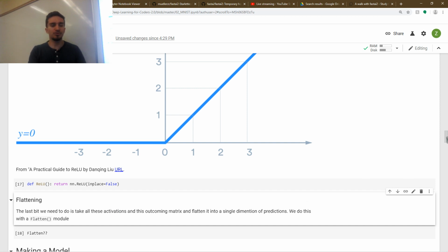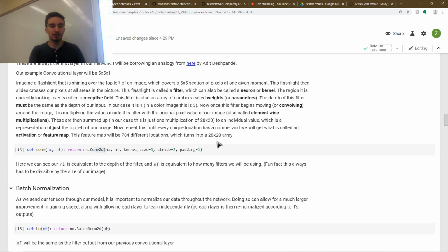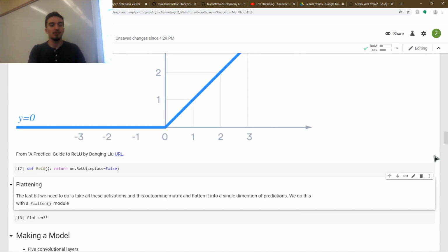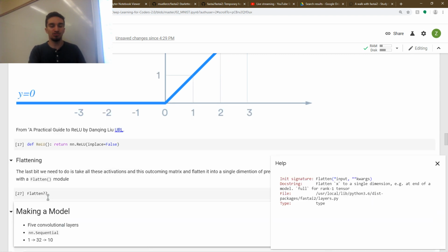The last thing we need to do is what's called flattening. Whenever we output all of these activations, as I mentioned before, our output in the convolutional layer is something like 784 by 784. Well, how do we get that to 10? That's through this flattening module. If we look at what this does, we can check the source code by adding a question mark: flatten x to a single dimension at the end of a model, or a full rank 1 tensor.